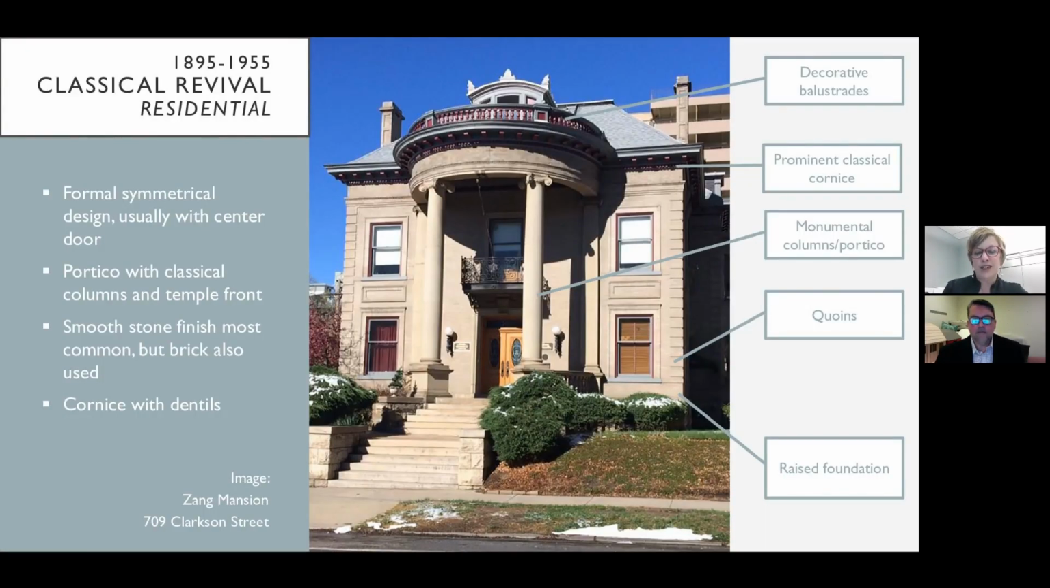So some of the key features: formal symmetry. So usually going to have a centered door, very balanced, frequently features a portico with classical columns, sometimes also a temple front. Smooth stone finish is most common, but you can find examples in brick, sometimes wood as well, and a really prominent cornice with dentils.